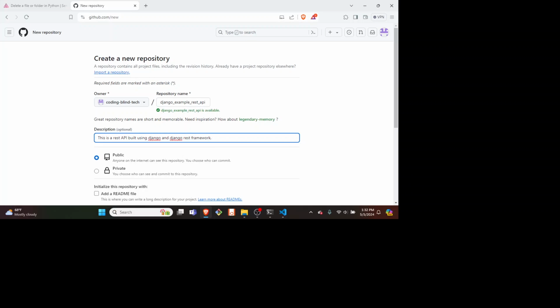Visibility is public. You can set this to private. The radio button, anyone on the internet, lets you choose who can see and commit. Then there's initialize this repository with. That just means we have to have a file in the repository for it to initialize with Git. So we can have a README, and that's what I'm going to do, and then it'll already be there for us. I'm going to hit the checkbox on this check.